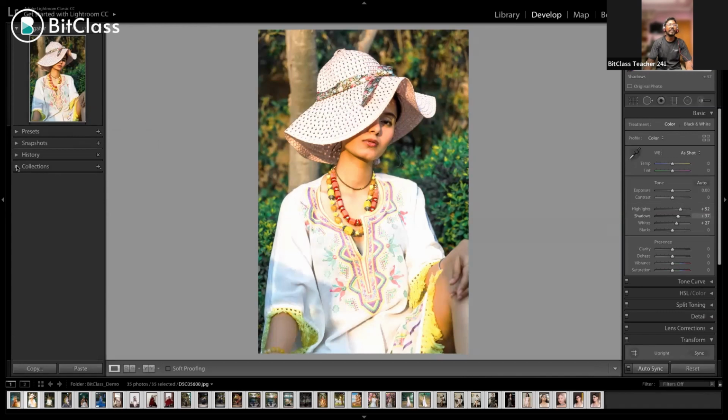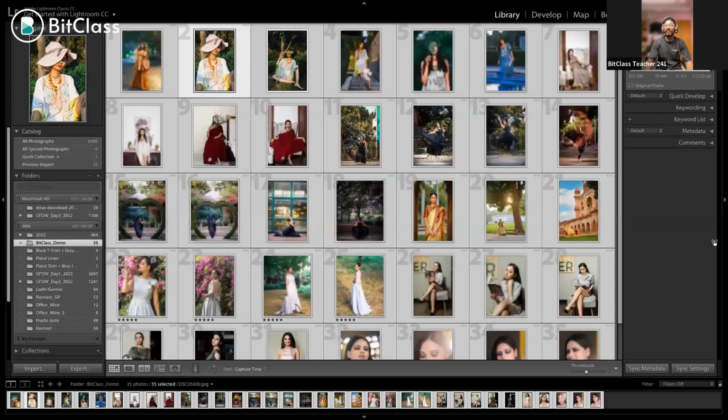Collection is basically if I made a smart quick collection of, say, 7 photos together and I want to edit them together, I can just directly go and create a smart collection, quick selection, and edit them through that. It's already selected all photos. Let me do one thing. Let me just select this one. So now we have this module.